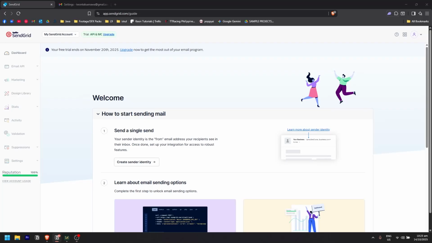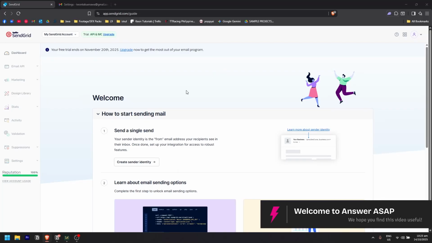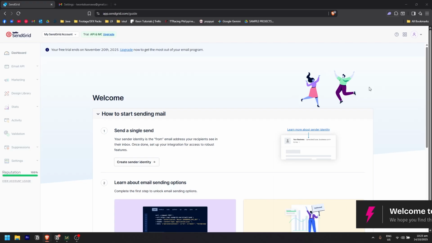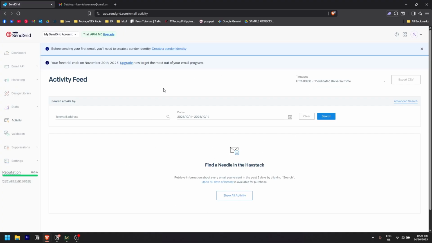How to see sent emails in SendGrid. So first is of course log into your SendGrid account, and on the left navigation menu, click on activity right here. Once you've clicked on that, it will bring you right here.